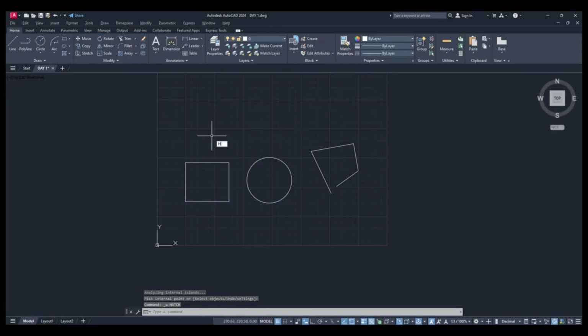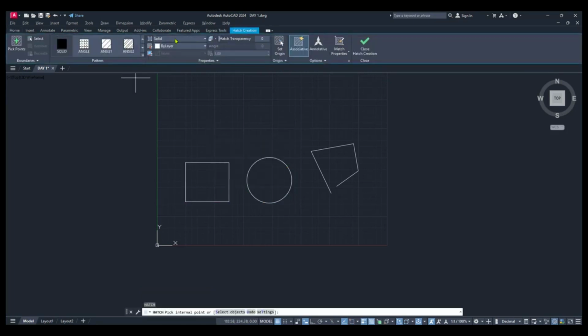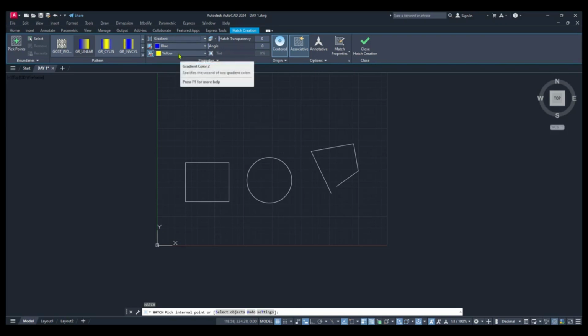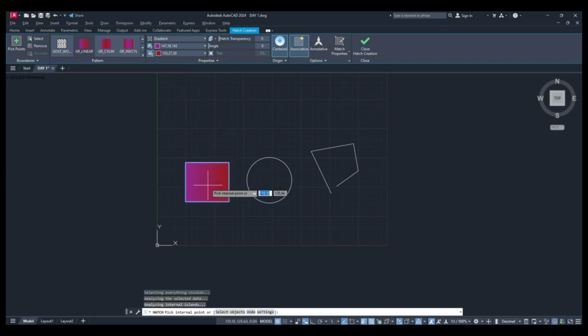Again I am going with the shortcut, that is H, enter, and then now I am clicking on the gradient option. Gradient is nothing but you can combine any two colors. So here we have a two color option. By default we have blue and yellow, but if you want to change color 1 and gradient color 2, you can change it depending on the requirement and apply it to closed geometry.